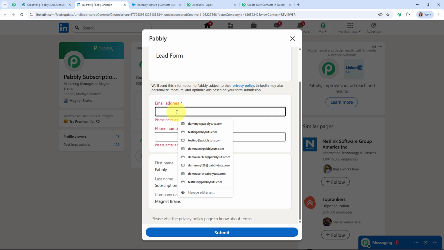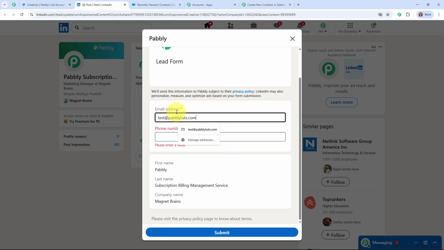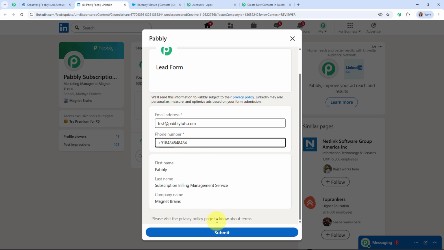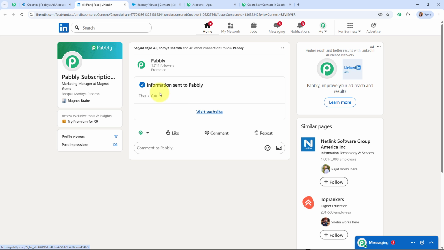So here we are going to enter the email address as test@pabblytools.com, and here for the phone number, I'm going to enter a random phone number, and then I'm going to click on the submit. And here you can see we have successfully made a form submission over here.